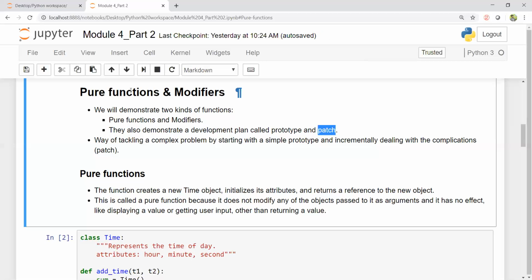So a pure function is a function which creates a new time object. Here I have considered the same example of time. So what I do, I use a pure function to create a time object, initialize its attributes and return a reference to the new object. I'm not going to change anything. I'm not going to modify the object here. So this is called a pure function.